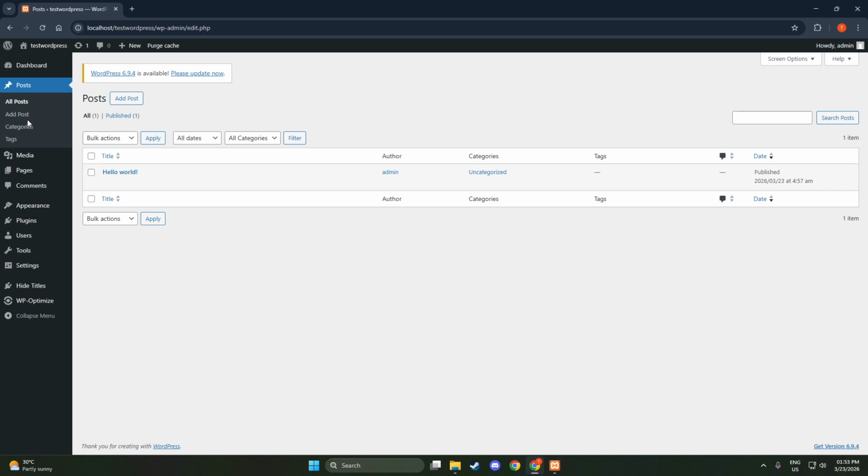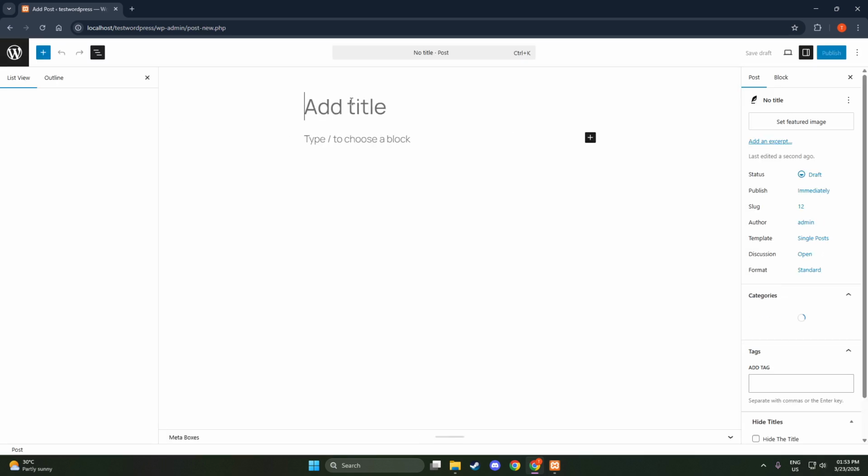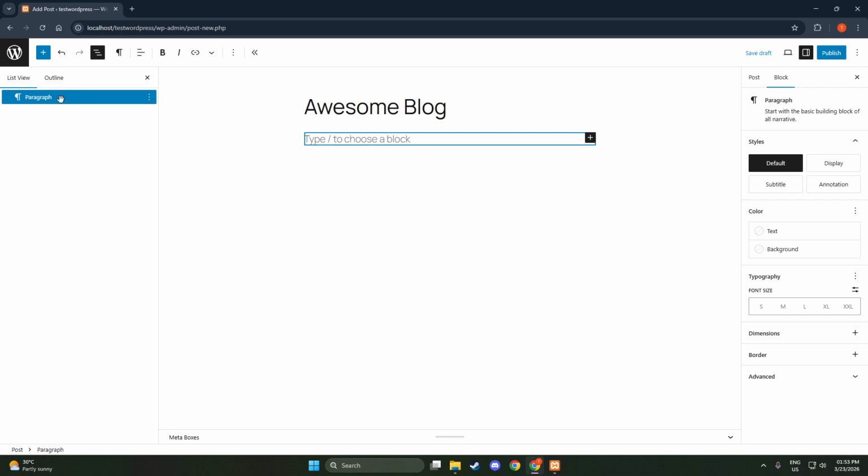Next, head to Posts and choose Add New. This opens the editor for a fresh post. At the top, you'll see a space for your title, and below it, the content area. WordPress uses a block-based editor, which means everything, paragraphs, images, headings, acts like a block you can add, move, or customize.